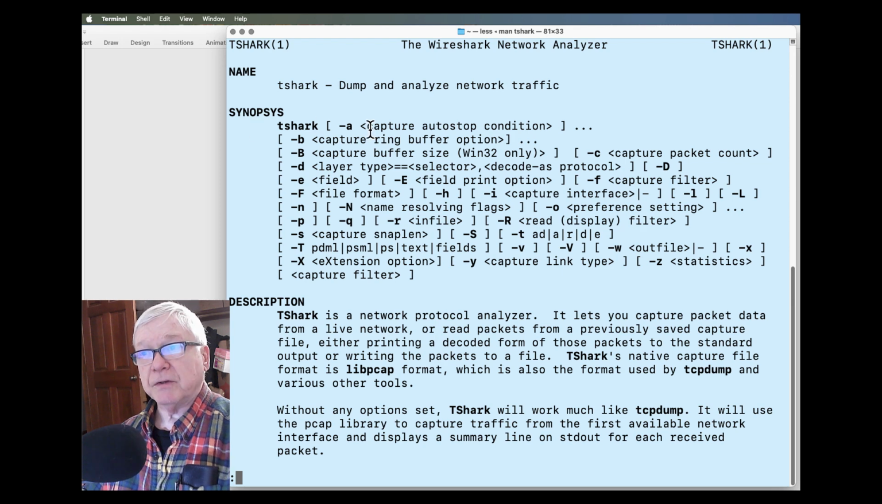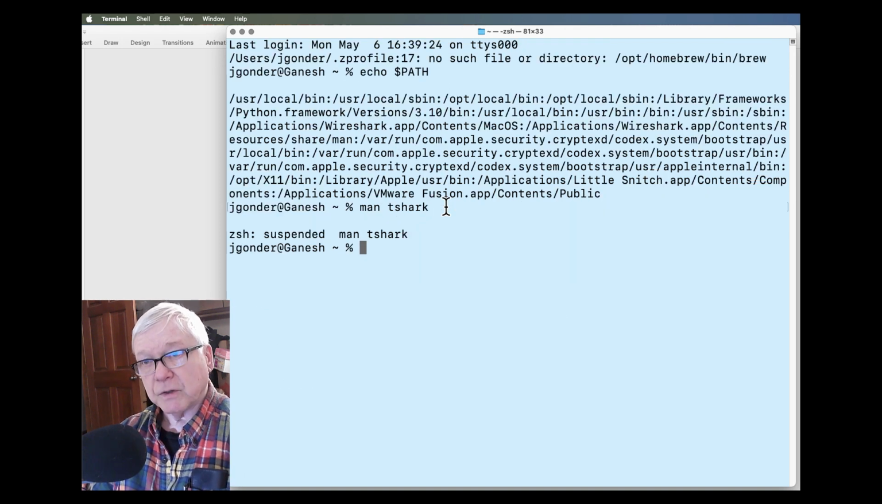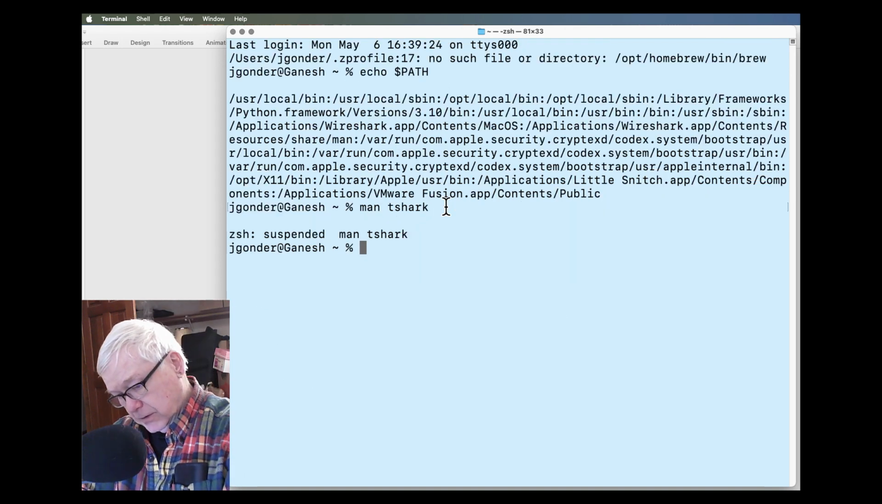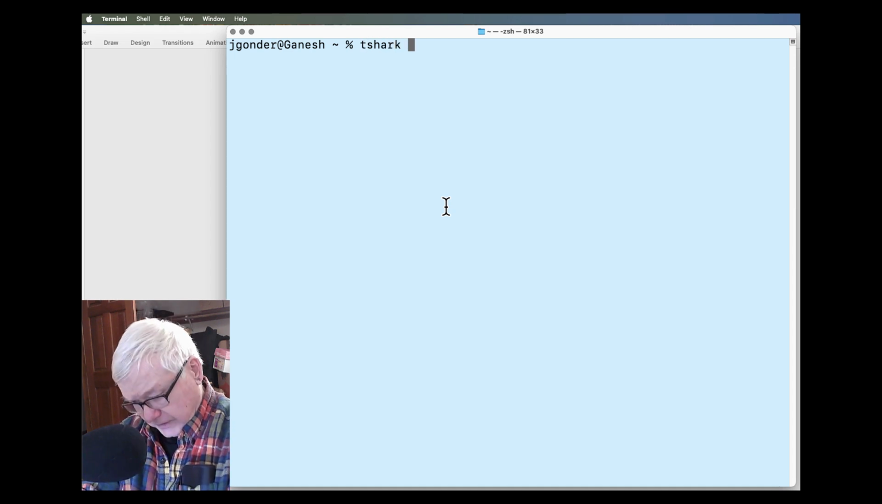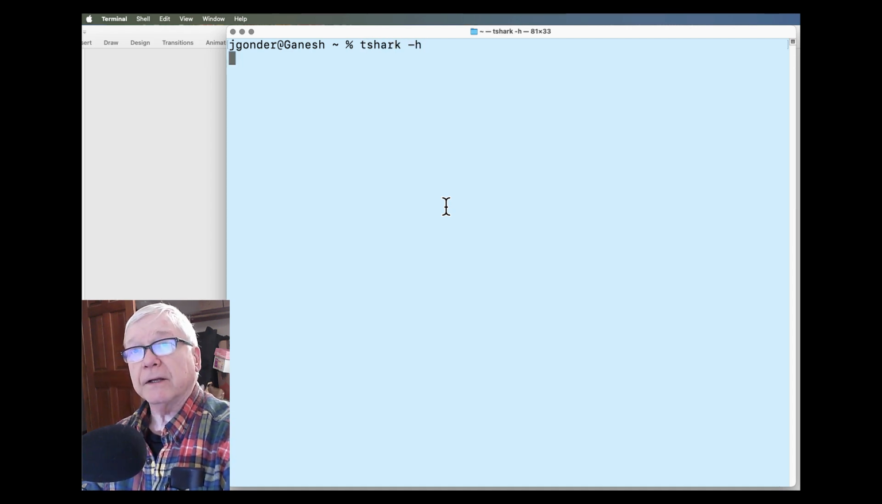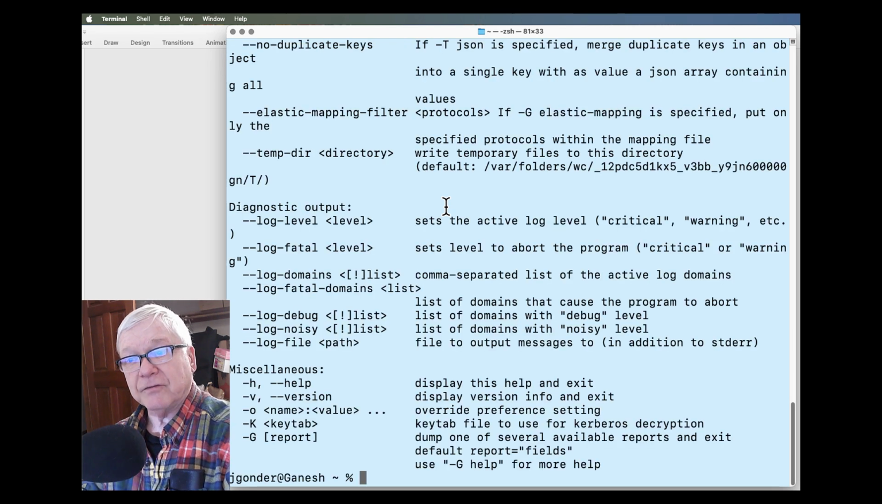Now, typically there's a -h for help as well. So let me quit out of there and clear my screen and go tshark -h, and I can see that I can also get that information this way. The man pages are not going to be in Windows. We're going to use -h to make sure that we have the help pages for each of our tools in a minute here.